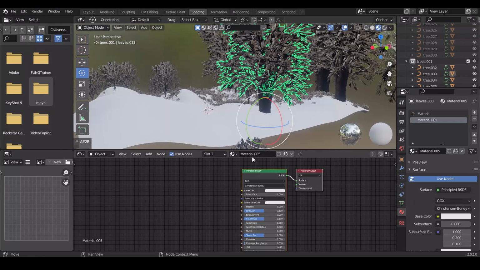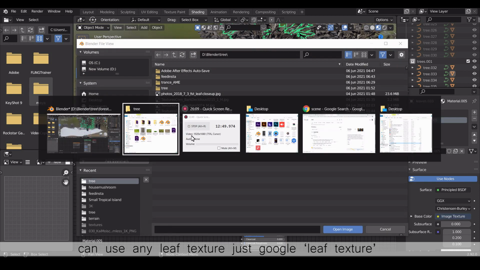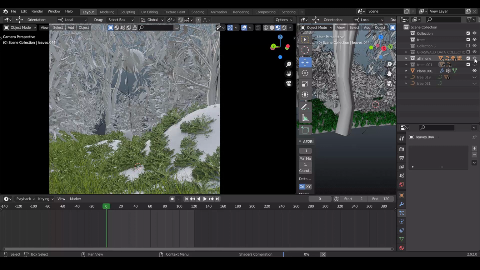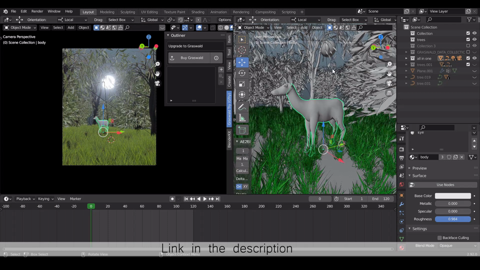Select the leaves and give a new texture. Same steps as before, select a leaf texture. Link to all leaves by Ctrl L. Download a free deer model and place it on the center.